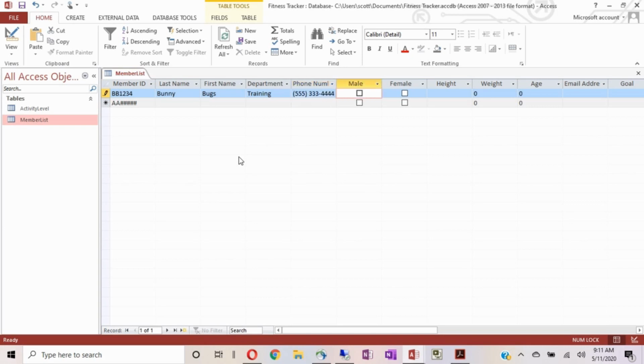We'll tab over. You can move from field to field with the tab and shift tab. Tab goes to the right, shift tab goes to the left. When you get to a checkbox, you can either use your mouse to click on that checkbox, or if you're a keyboard type of person, you can use the space bar to turn the checkboxes on and off.